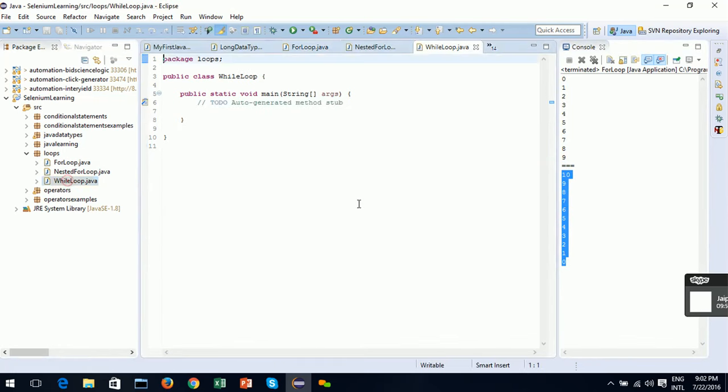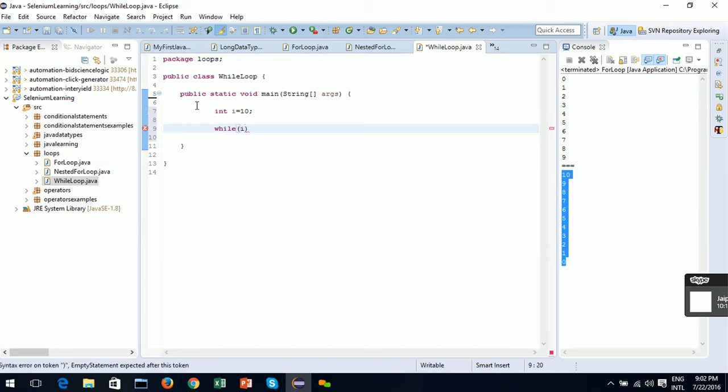Okay, now while loop. Int i equal to 10. While, here is the condition, we check for some condition. i greater than 0, System.out.println i, and I will decrement it.